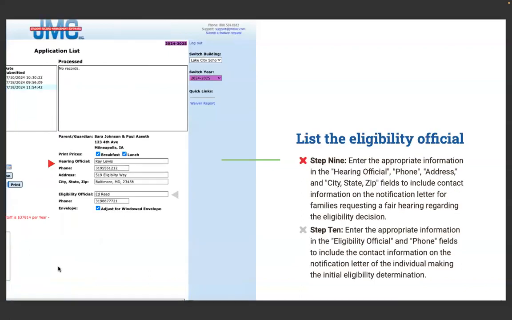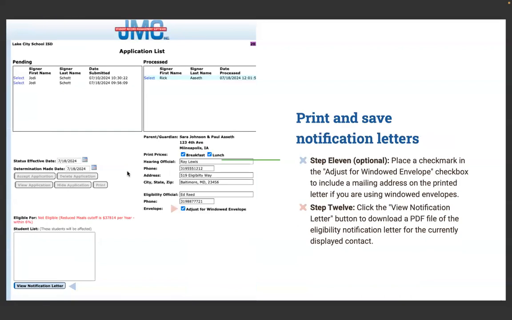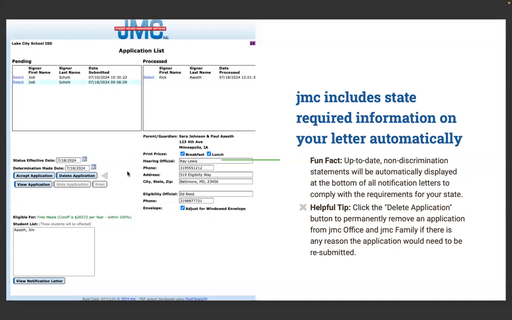Step 9, you'd enter the appropriate information: the hearing official, phone number, address, city, state, zip code, the eligibility official information, all that information that will appear on that letter. And then step 11, the optional step, place a check mark in the adjusted for windowed envelope checkbox to include a mailing address on the printed letter. If you're using windowed envelopes, click the view notification letter button to download a PDF file of the eligibility letter that's currently displayed. And then you can print that off and send out those eligibility letters.